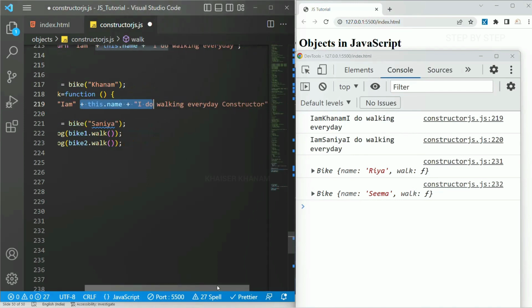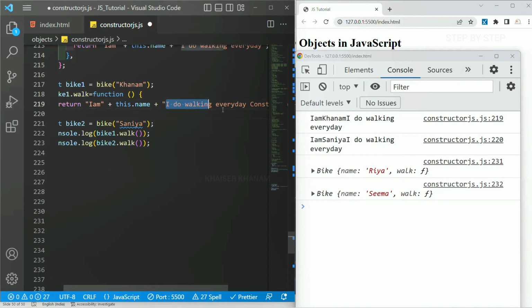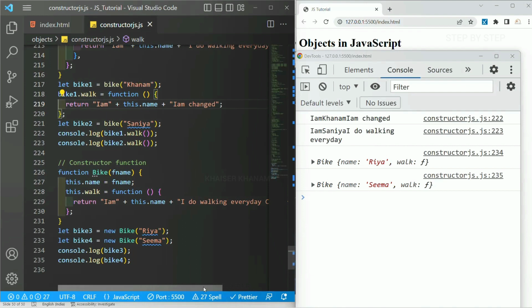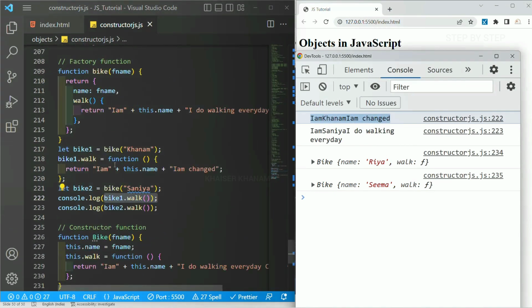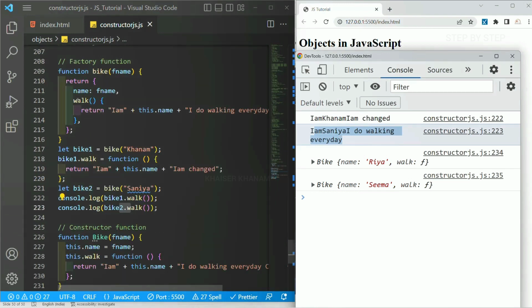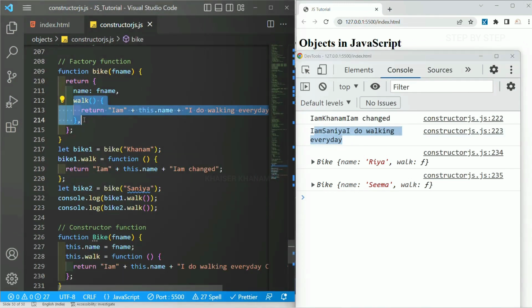I am Khanam, I am changed. I will just write that. I am changed. I will save this. Now you can see here, for the first bike 1, when I called walk, I got this result. Whatever data I have changed is updated inside this bike 1. But for this bike 2, I have the same result. Whatever I have given inside my factory function, the same result is updated.